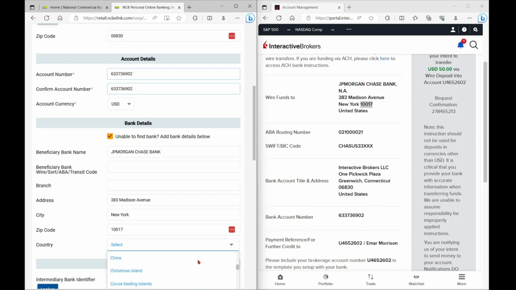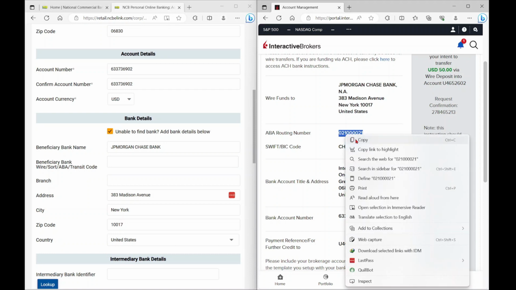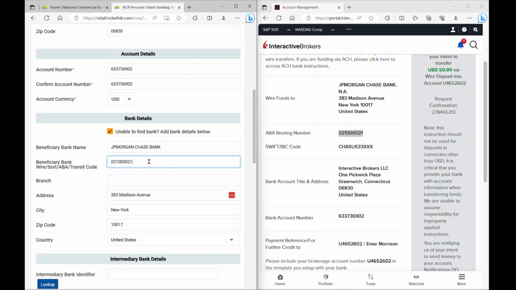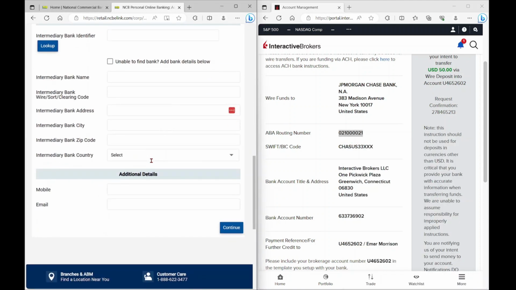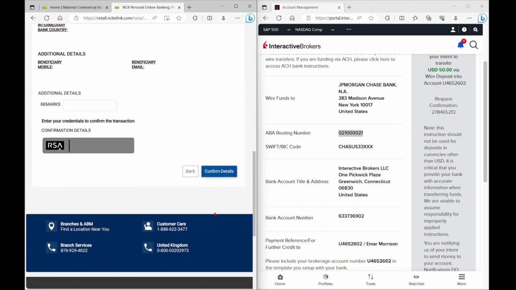Let's scroll down. From the drop down, I'm going to select United States. And most importantly, we want to add our ABA routing number, right? So let's copy and paste it here. Scroll down and then select continue. Here, review the information and then select confirm details.